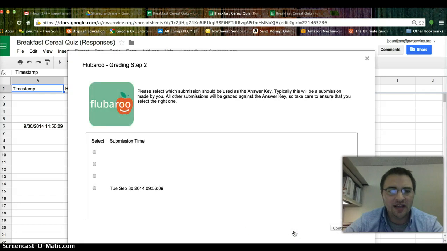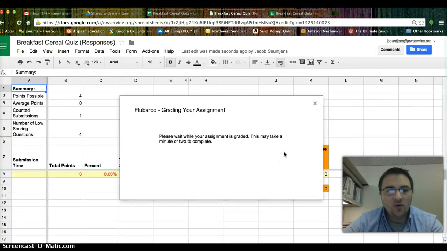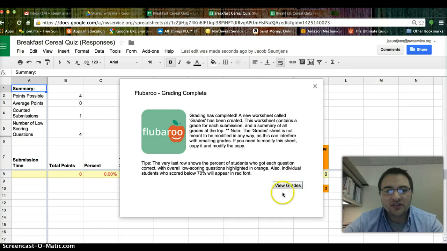Then it's going to go to my next step. It's going to give me some options as to which quiz response is my answer key. This happens to be the one that I did. It's down at the bottom right here, and that's the one I'm going to select. Once I've selected that, I'm going to hit continue. And now it's grading the assignment. It'll give me a little note here as to how the students did. It also puts them in orange if they were low scoring. So I can either click off or I can go view grades.